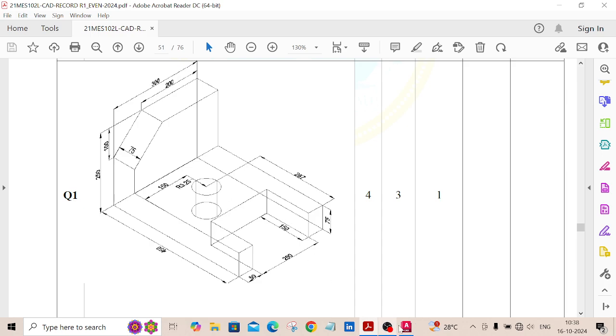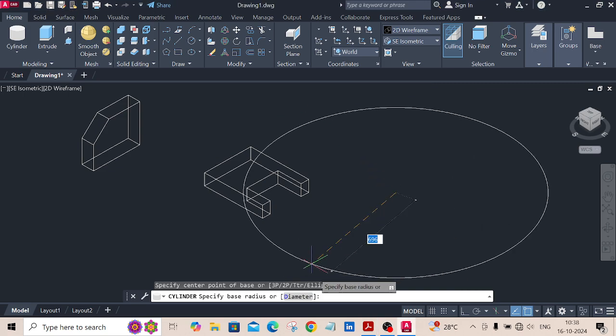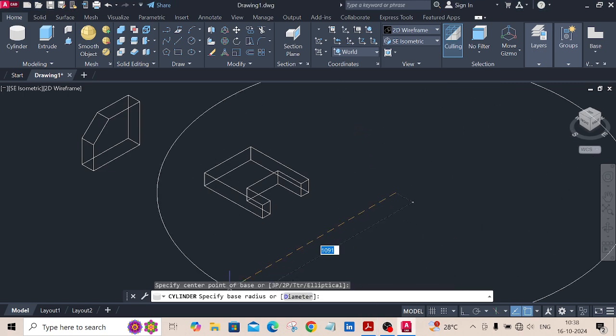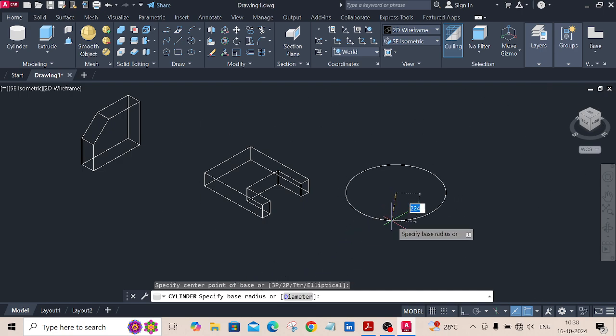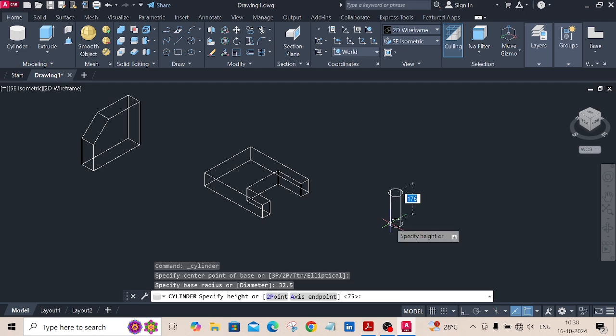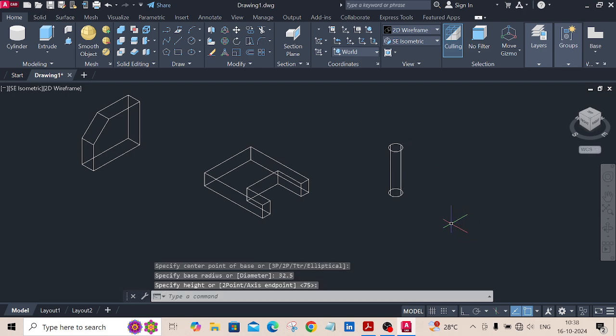Okay, let us create it. The radius option is already there, radius is the current active option. Then we have to type 32.5, enter. That radius is taken, and for the height there is no need to give exactly 75, give more than 75. Because it is going to subtract, you click somewhere randomly.